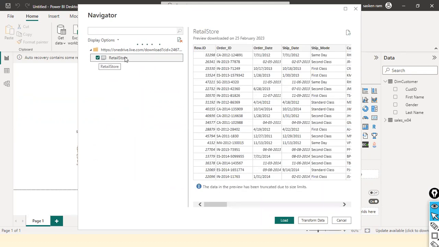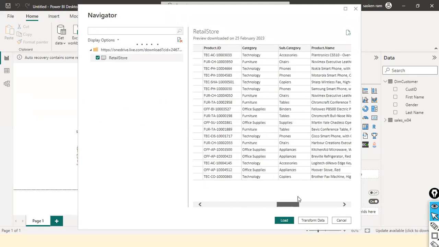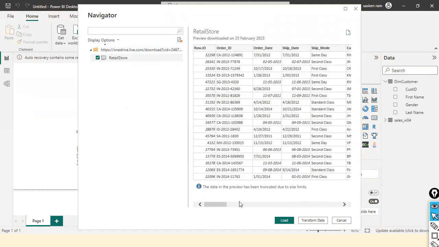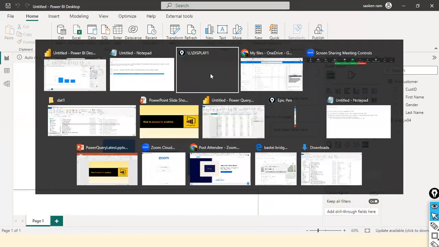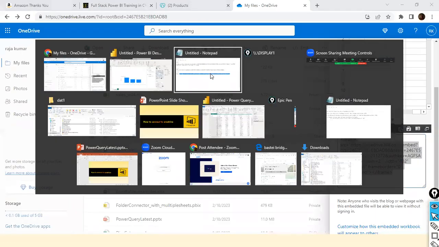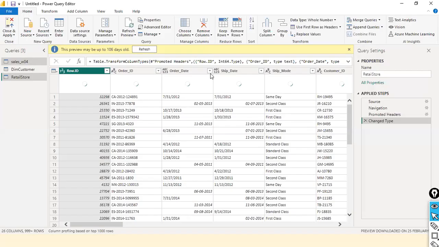To select this one, you need to click on it here. It's a checkbox. You can see the sample data. Very good. It is doing a fantastic job. And I'm going to hit the load button. Even in this case, it will show only the preview of the data. It will not show you the entire data.